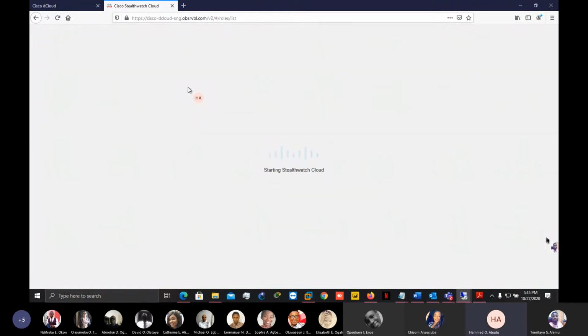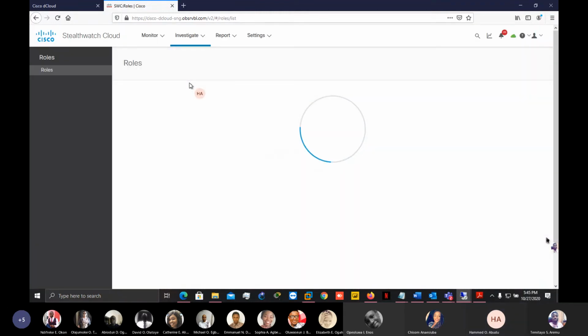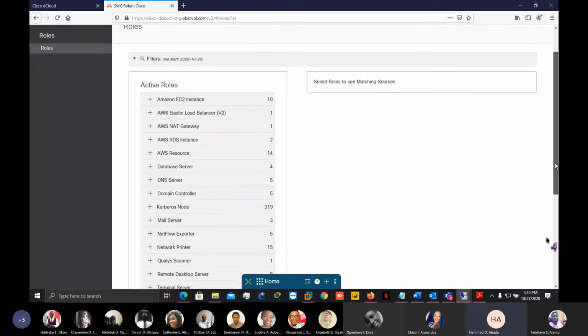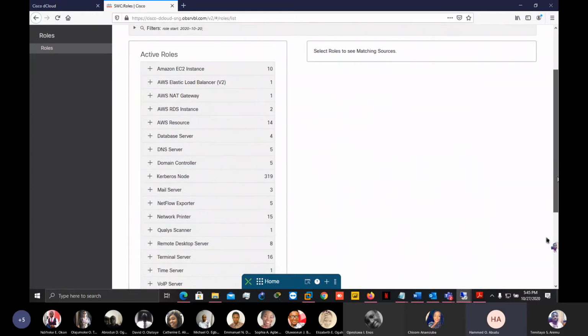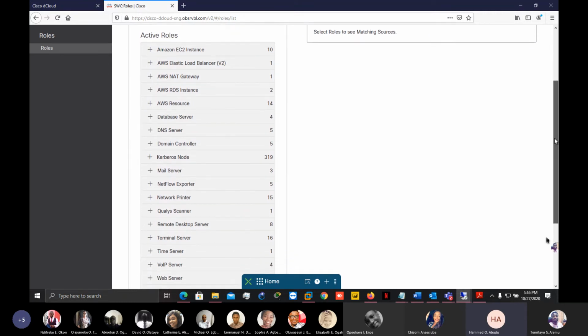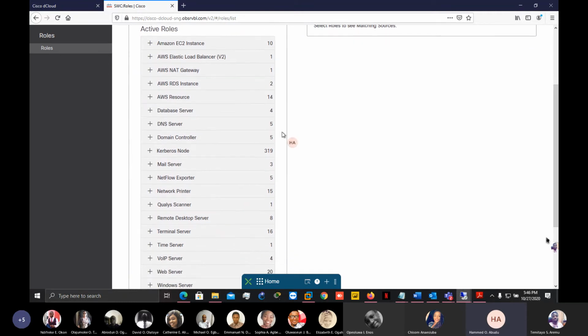Go to your user role. This role is automatically populated by Cisco Stealthwatch. Cisco Stealthwatch determines the type of traffic that is going on in your network, and with its machine learning ability and predictive threat intelligence, it is able to come up with all the roles of endpoints in your organization. So it learns about all these devices with time.